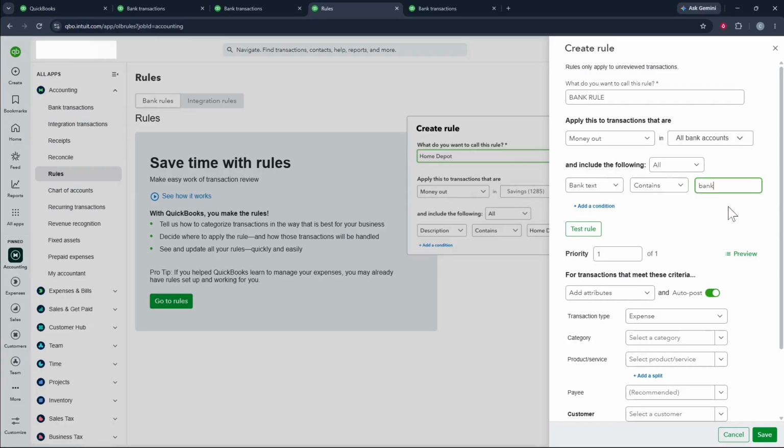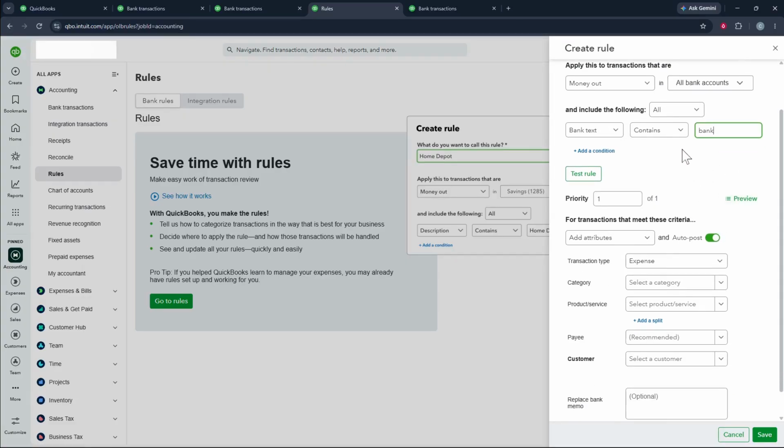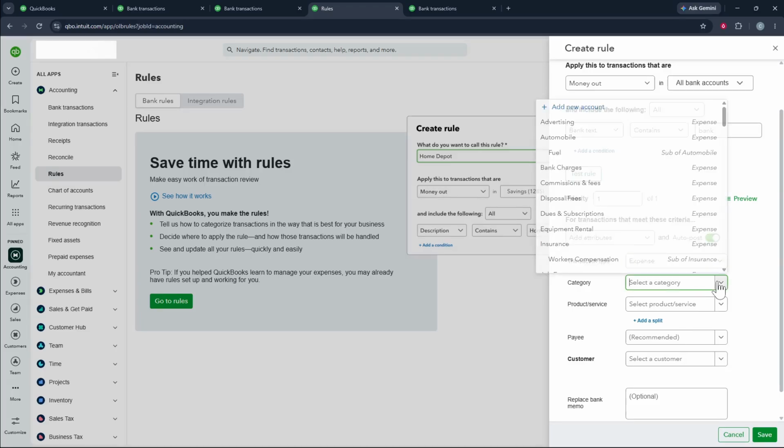Under Transaction Details, set the transaction type to Expense. This tells QuickBooks how to record matching activity when the rule is applied. After that, choose the expense category that fits the transaction. If the charge is for a software subscription, select a category such as Software and Subscriptions.